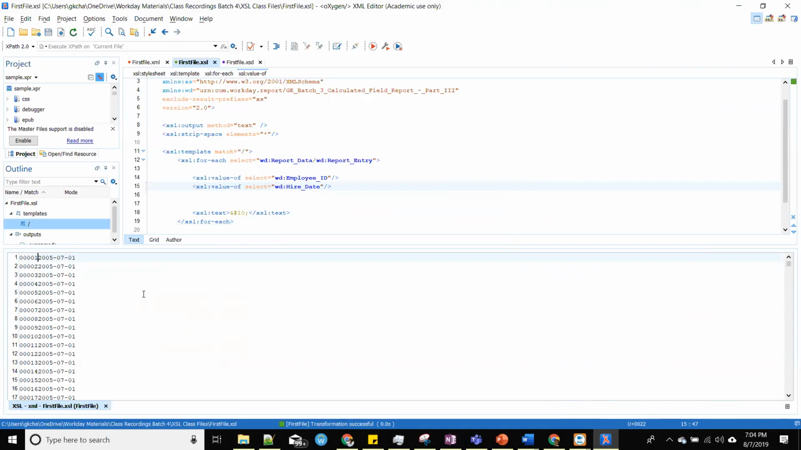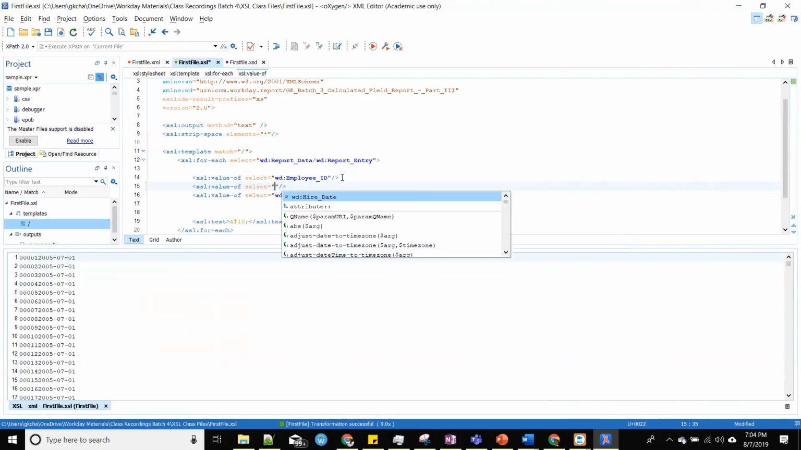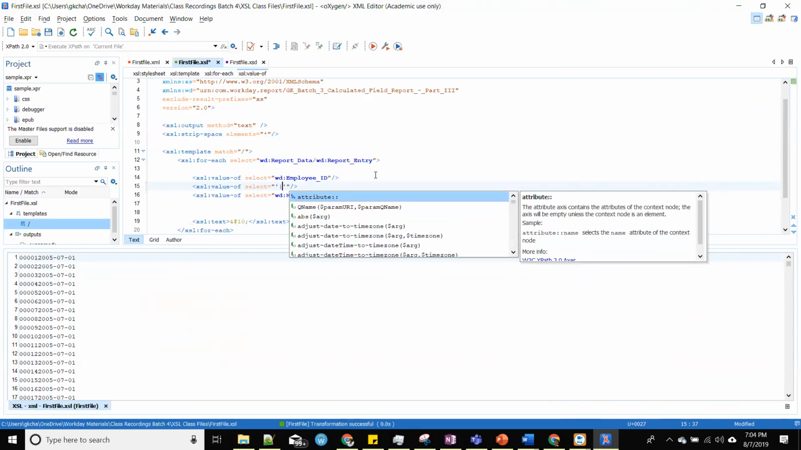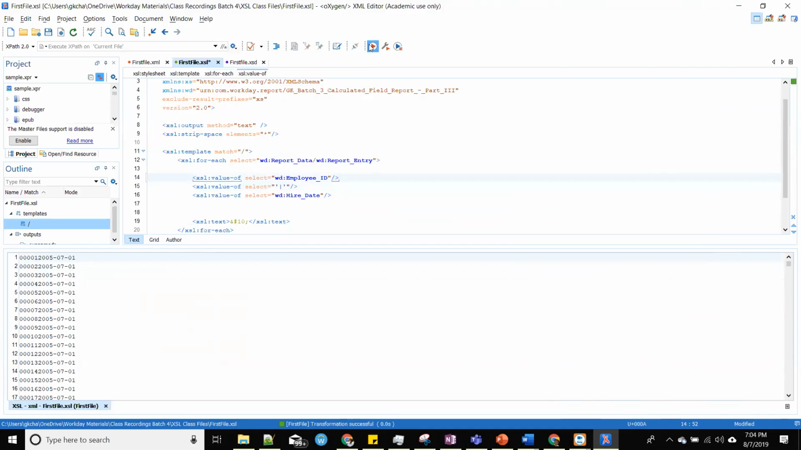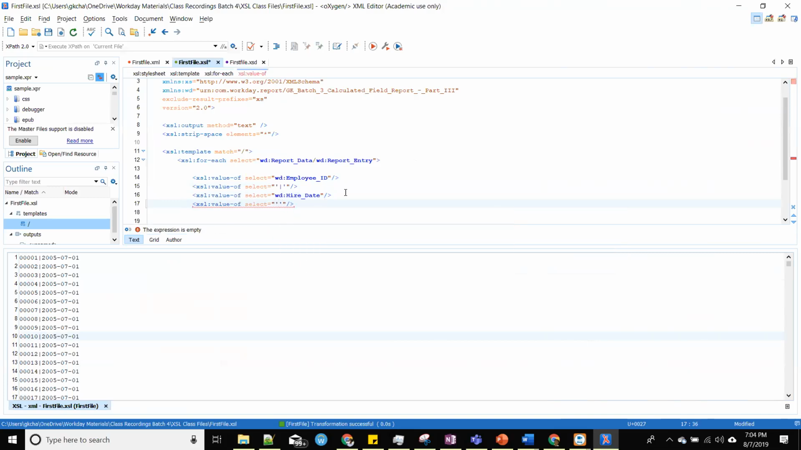Now I want to separate them with, let's say, a pipe. After your employee ID, you're going to print a pipe. So you're going to say XSL value-of select, and within single quotes, you can mention pipe. It automatically adds a pipe there. And then after hire date also, I would require a pipe, so I'm going to put a pipe.